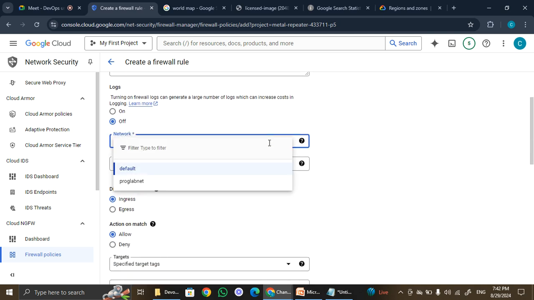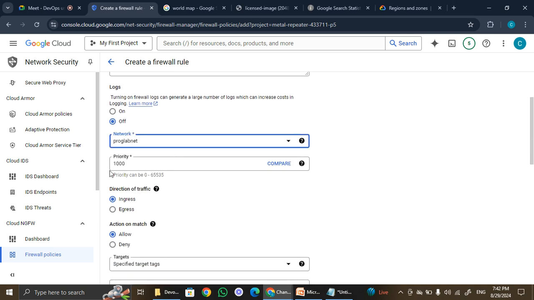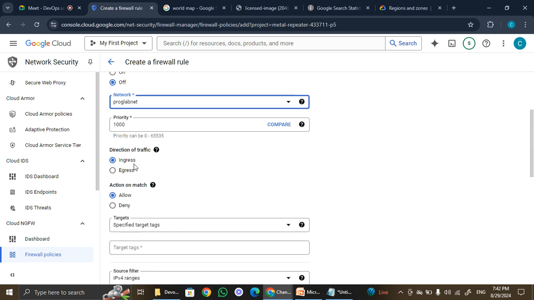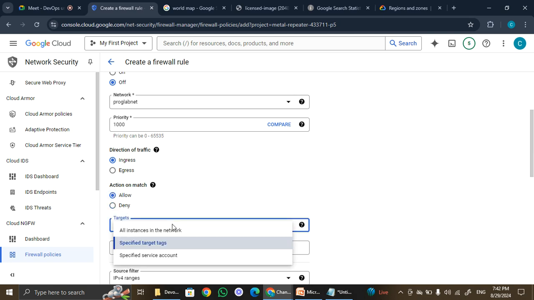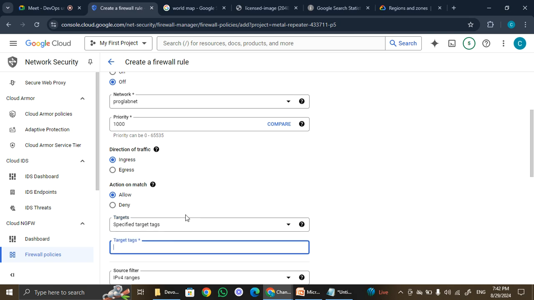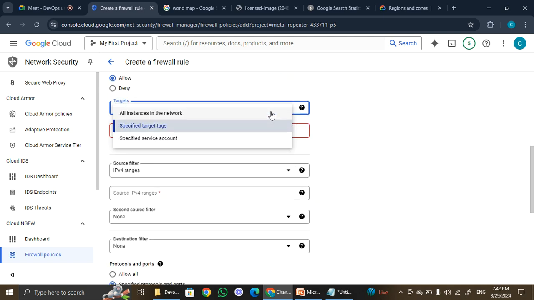So here you can see default. Which lab? Prog lab. And traffic direction. Ingress means incoming, egress means outgoing traffic. Ingress means incoming traffic. Allow incoming traffic. Who can access? Specified targets, and the target who can access?